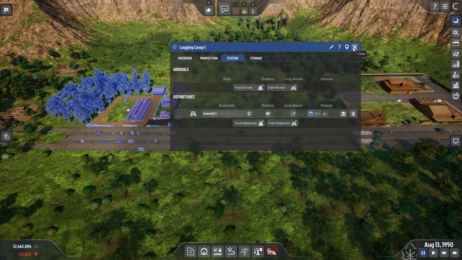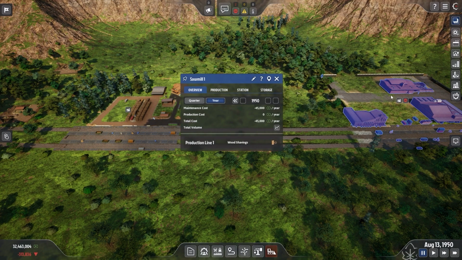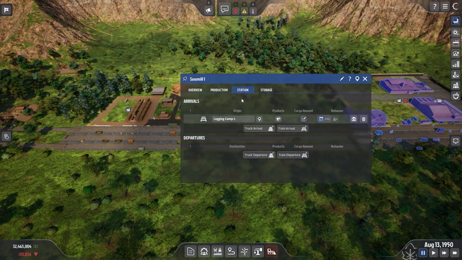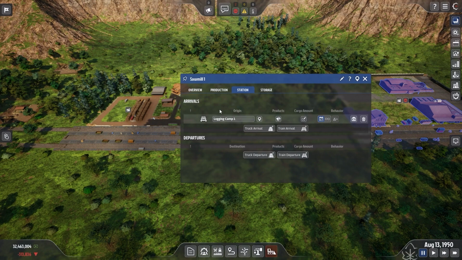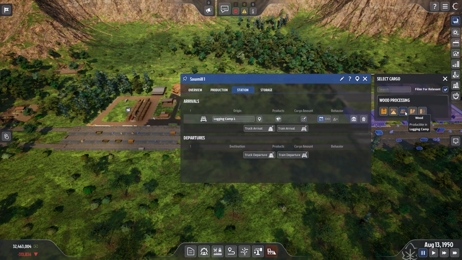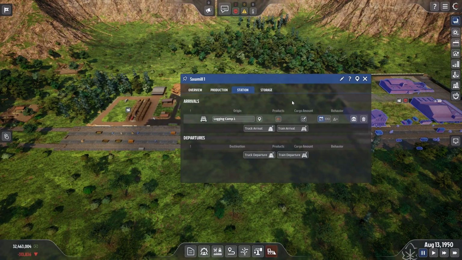If we click on the sawmill now, this line also shows up in the Station tab there, but as an arrival, since this line ends here. Note that we do not have to assign a vehicle depot manually. A depot is automatically picked based on the shortest distance to the first stop. All that's left to do is adding one or multiple products which we wish to transport, and we're done. The line is now functional.